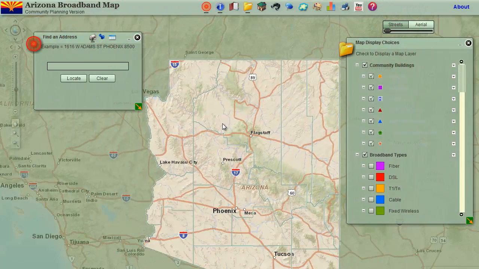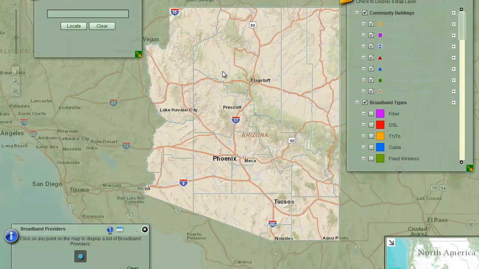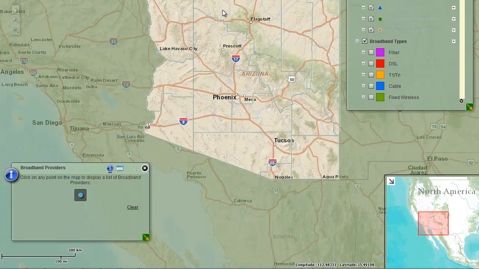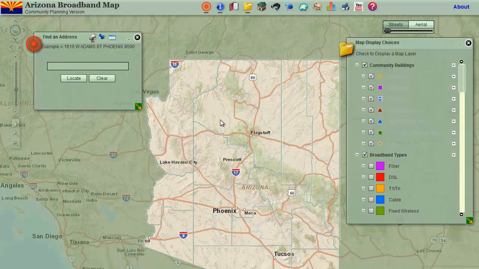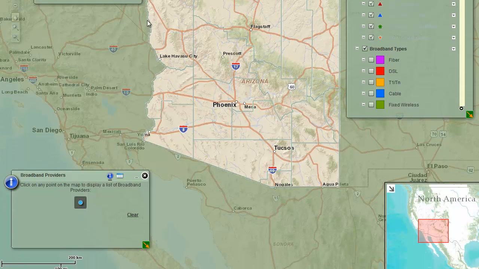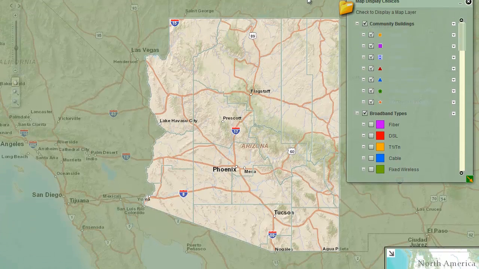In this tutorial, you will learn how to use the Map Display Choices widget to display the map layers, change the transparency and understand scale dependencies. Refresh the map, close all widgets and begin with a clean page.